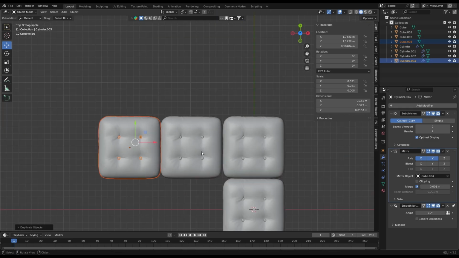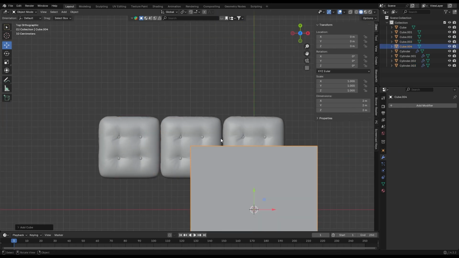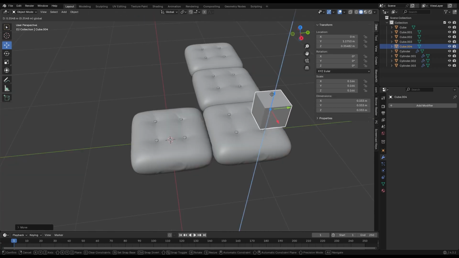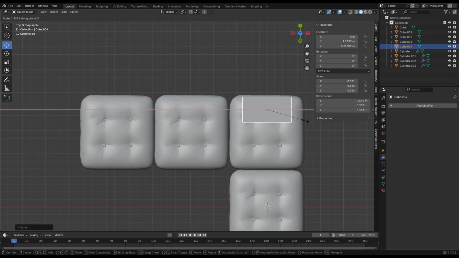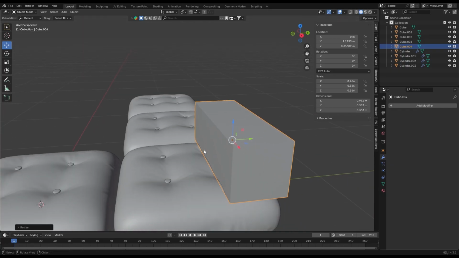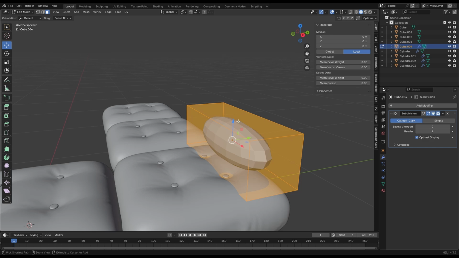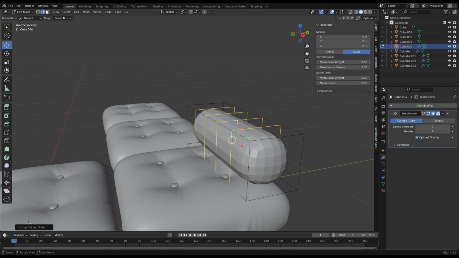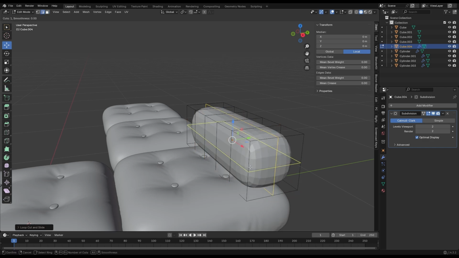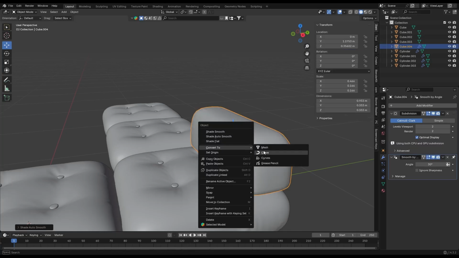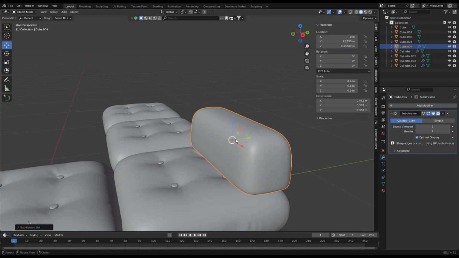What we're gonna do next is add a cube, scale it down a little bit, move it here. Again, scale it down and move it. Now scale it up by x-axis and make the same as for our main part. So add 2 subdivision surfaces, Ctrl R, add some loop cuts, add a loop cut here and on the bottom, shade auto smooth and convert it to mesh, add another subdivision and again convert to mesh.